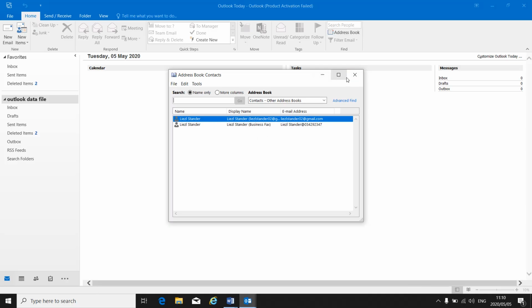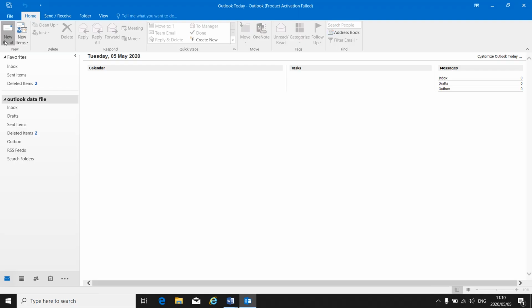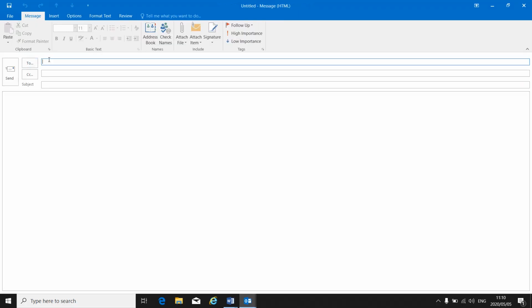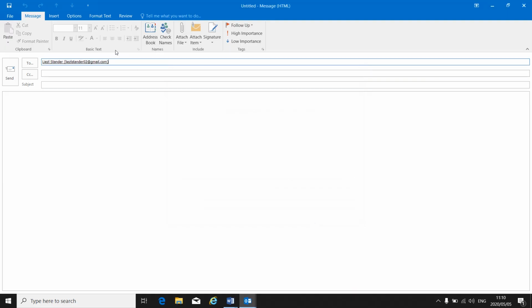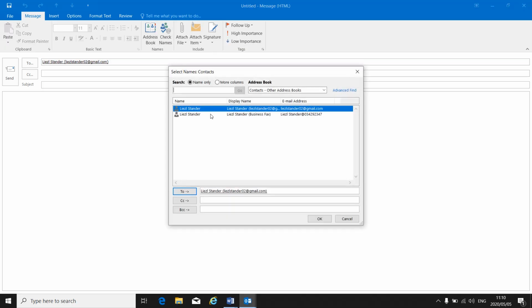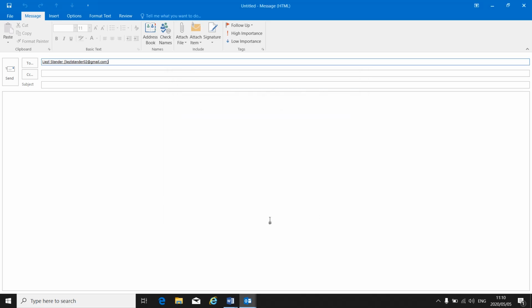Now, in the address book, when we click there now, there are my contact details that I've entered. So if I have to create a new email, instead of typing in the email address, I can go to address book. I can just click on the contact that I want to add, and it adds it automatically. If I want to add another one, I go to address book, click on the other contact, and it will add, depending on how many people you want to send it to.